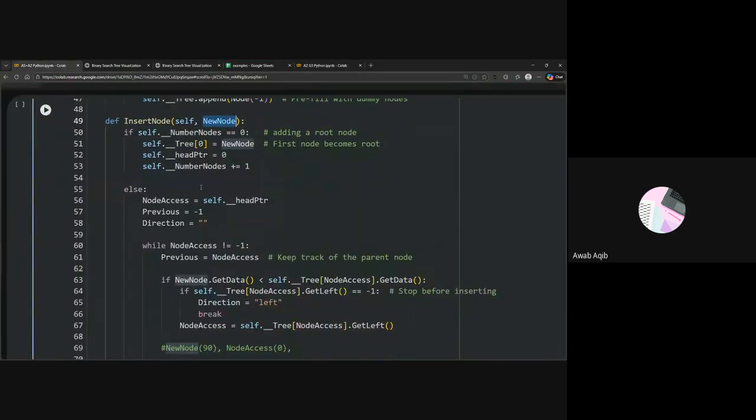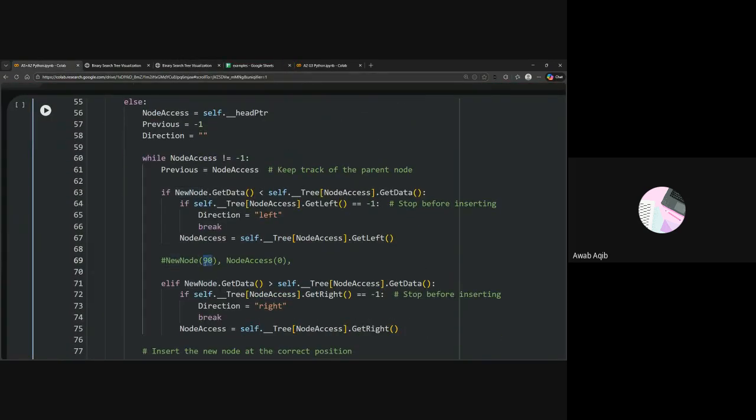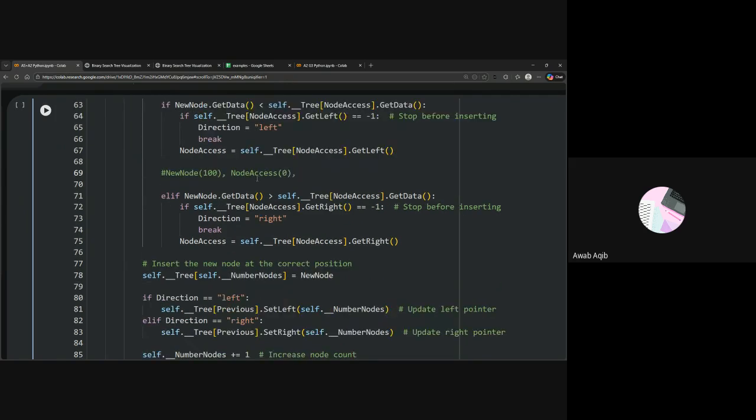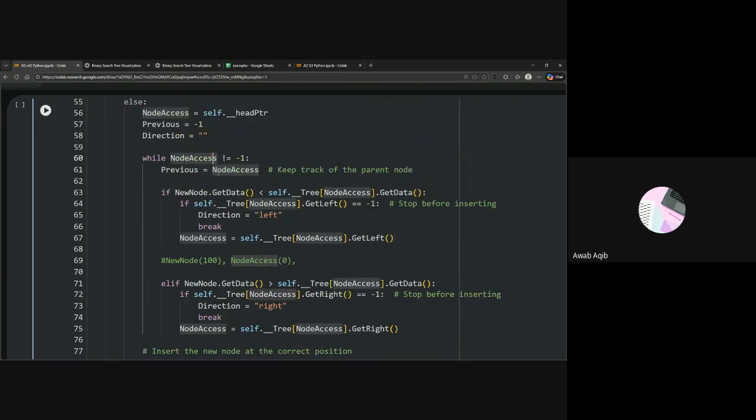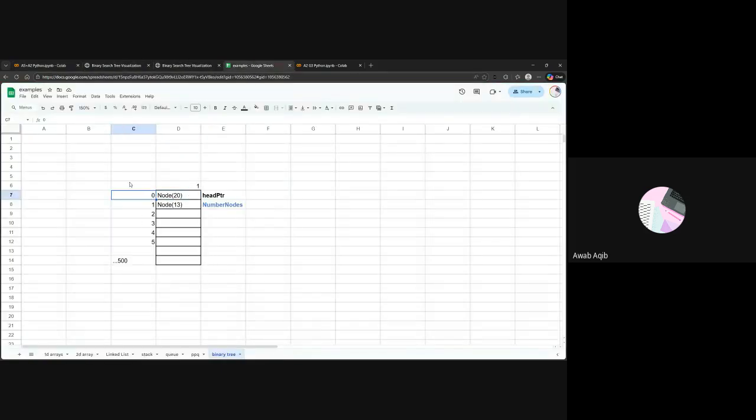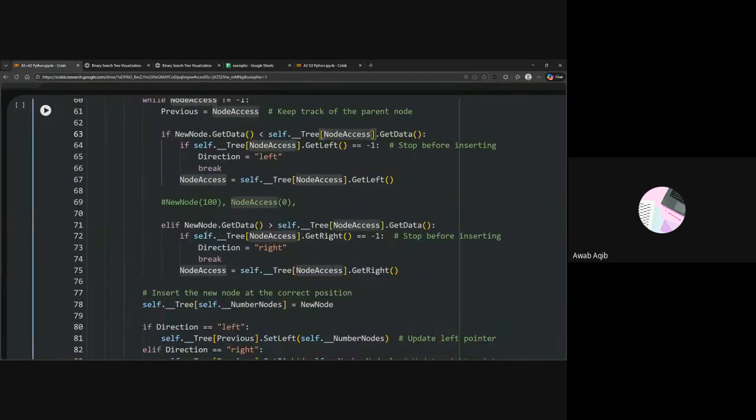सो अभी हमारे पास न्यू नोड की वैल्यू 100 आई है, राइट? ठीक है, लेट्स स्टार्ट फ्रॉम हियर. सो हमने नोड एक्सेस को भी 0 पे सेट किया. We check the value of the new node which is equal to 100, is 100 less than the value at the 0th index, which is not the case. 0 पे आपके पास 20 है. 100 is greater than that. So what we're going to do is we're going to say get the right node of this index 0.